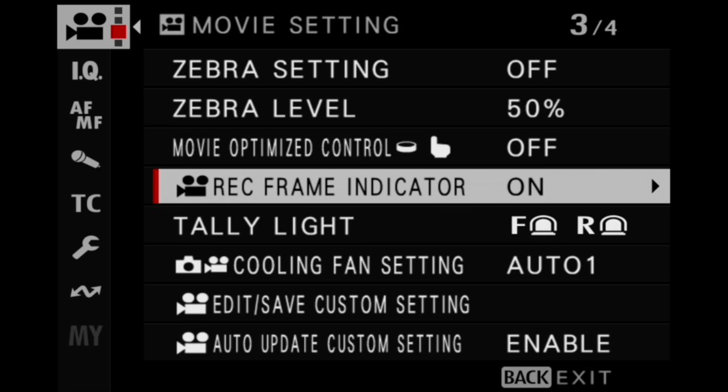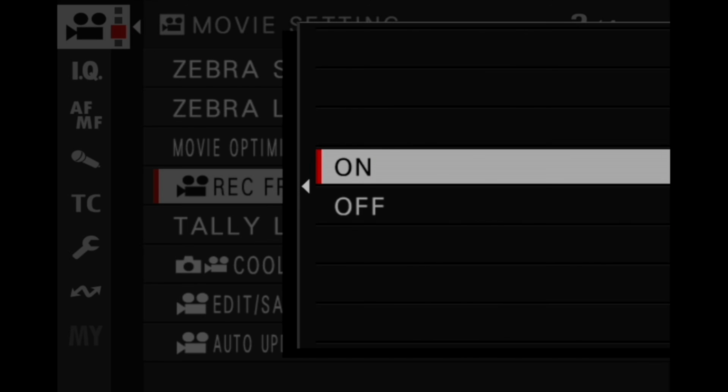Now, another tally option will be the record frame indicator. So you can have it on or off. So what it will do is actually give you a red border around your frame to let you know that you're recording. And then also if you're recording in slow motion, so in high-speed recording, it will give you a bluish border to let you know that you are in high-speed recording mode.